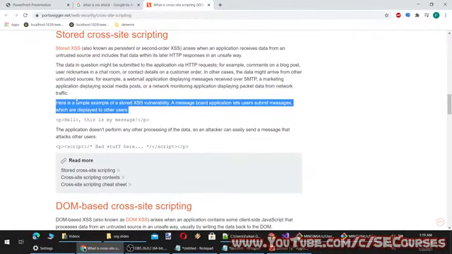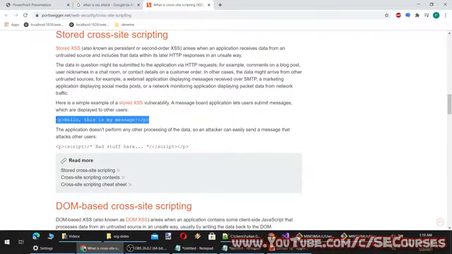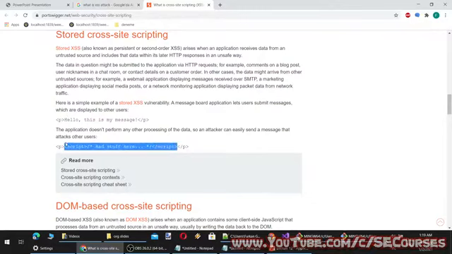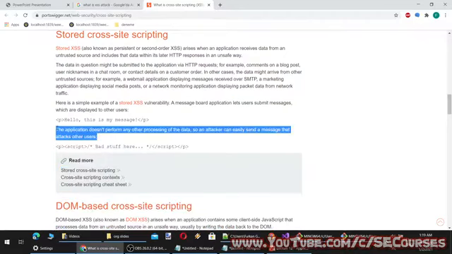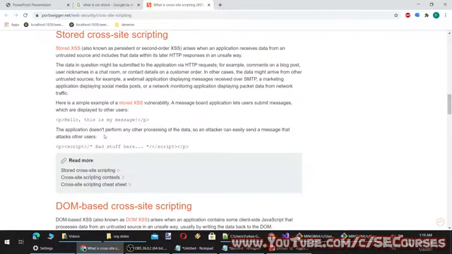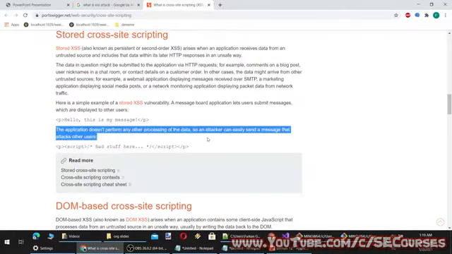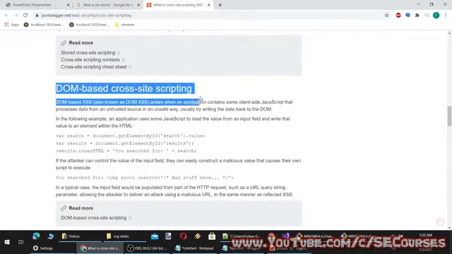Here is a simple example of a stored XSS vulnerability. A message board application lets users submit messages, which are displayed to other users. Here the example is you are simply displaying the message inside p tags without any other processing. If that is the case, then the malicious user can post a message with script and it would be displayed to every user which visits that page. The application doesn't perform any other processing of the data, so an attacker can easily send a message that attacks other users.